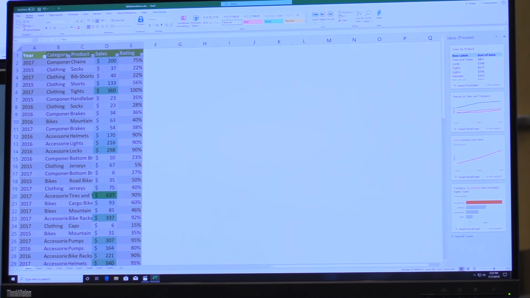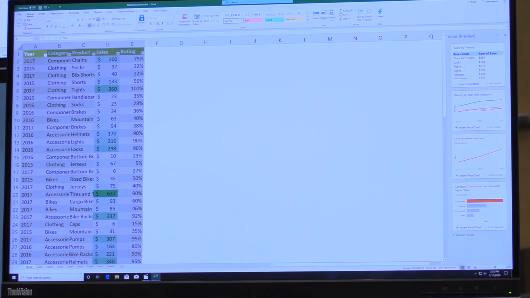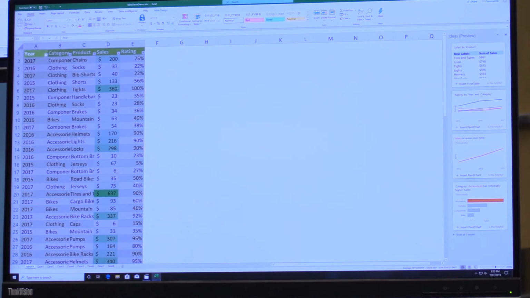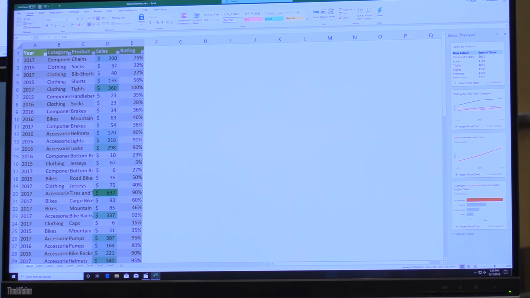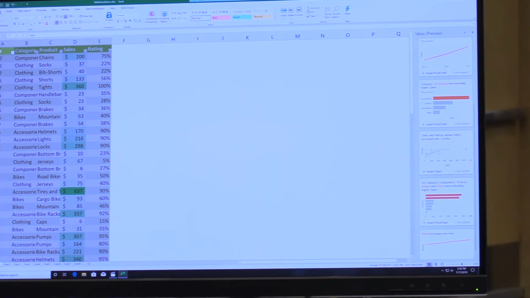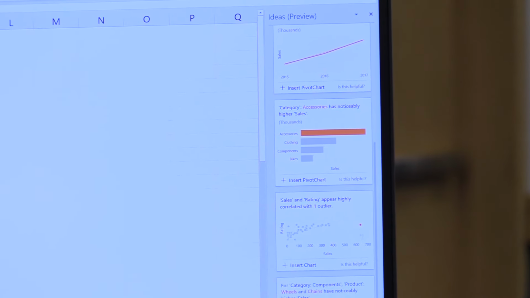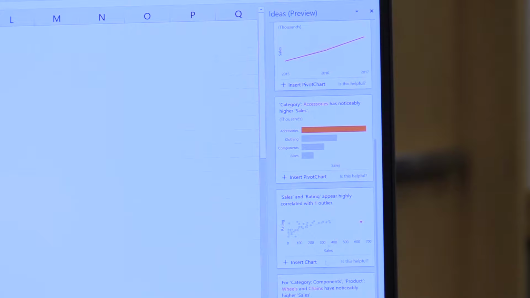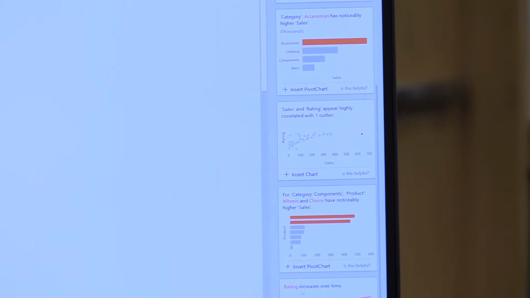For this kind of insights, it's not easy for a user to discover them from the raw data. It costs the user some time and effort to figure them out. If the user feels interested, he or she can click the button to see more. For example, here sales and rating appear highly correlated with one outlier, and quite often the outlier might be more interesting. And also we realize that rating also increases over years.